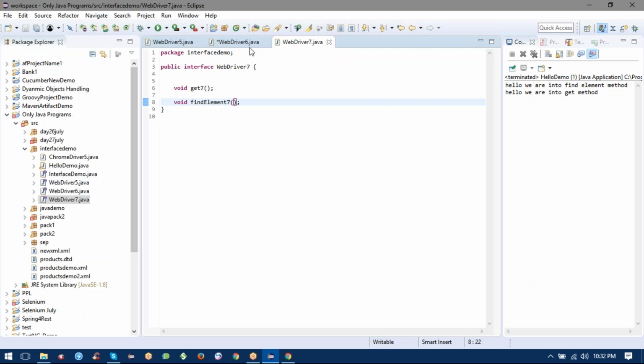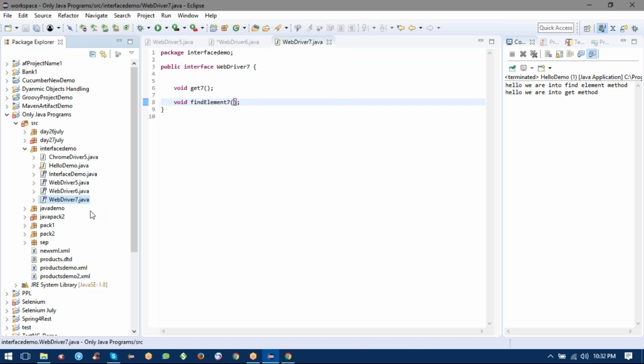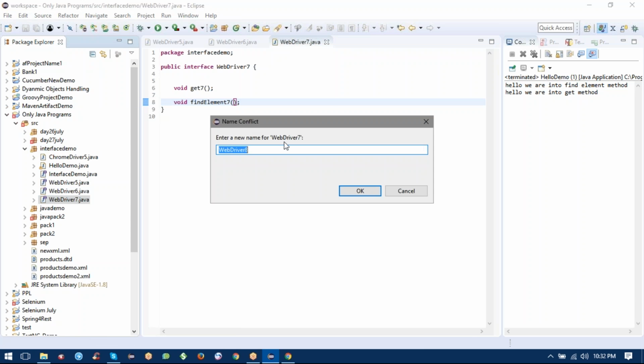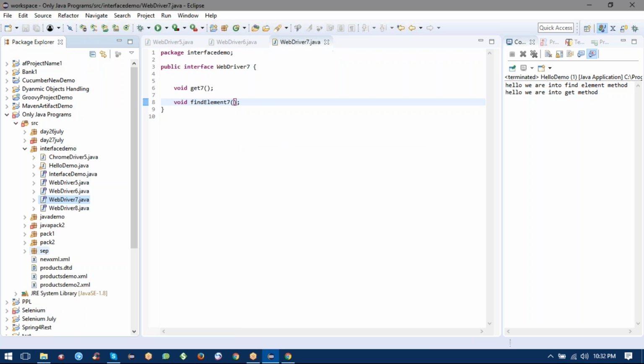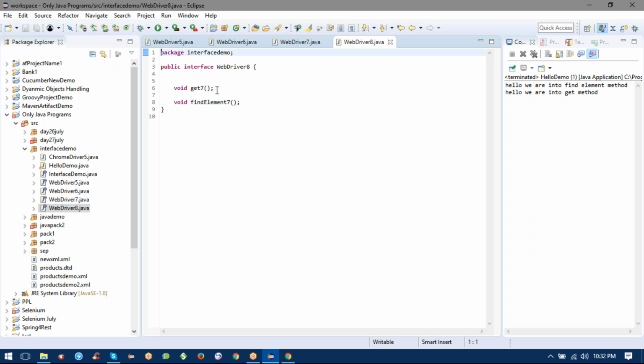So there is one more concept in Java. For interfaces, multiple inheritance is allowed. You know it, but one more rule applies here. What I want to do, I just copy and paste. Let me copy and paste, and change the name to 8. Fine guys.